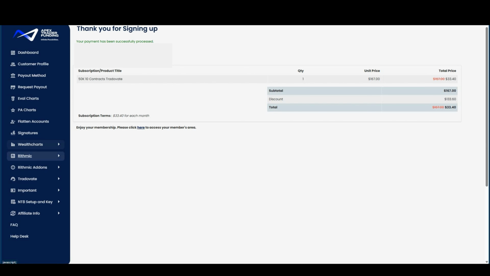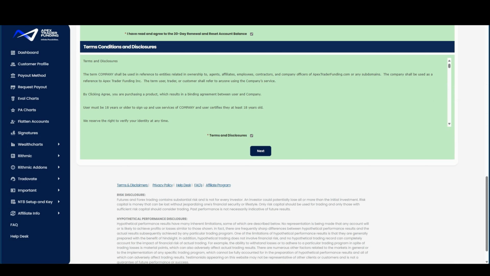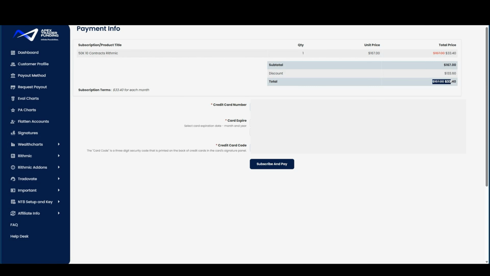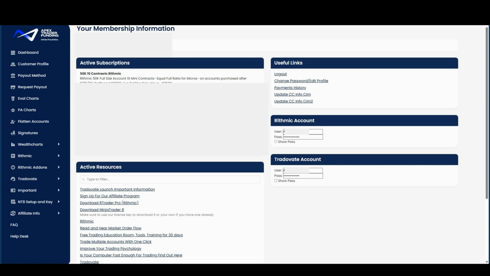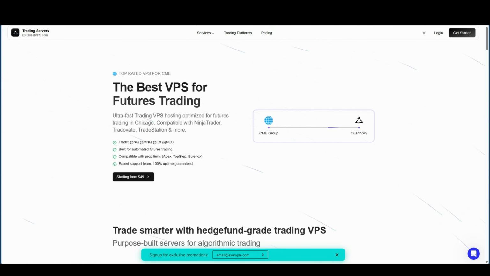I'm also going to go and buy the Rithmic 50k account now as well. It's very much the same process. In your dashboard, you can just click on Rithmic, and then I want to go 50k so they're all the same amount. Same process again, and then go next. We can see here that we've got the discount applied, and I just put in my details again. So that's worked, and now there's a link here that I can click to access my members area. You can see here the details for the Rithmic and Tradovate account, and you can click on this checkbox to show the password that you need to use. Over on QuantVPS, we can jump onto their website and go log in.